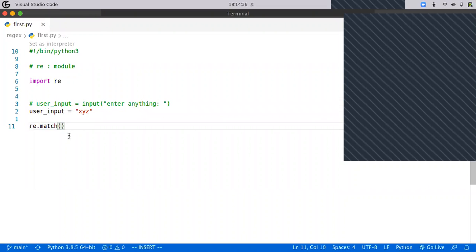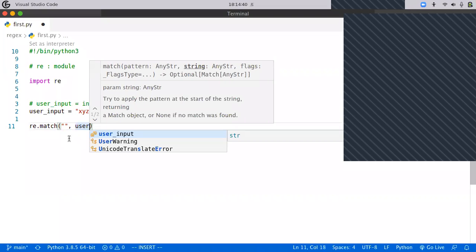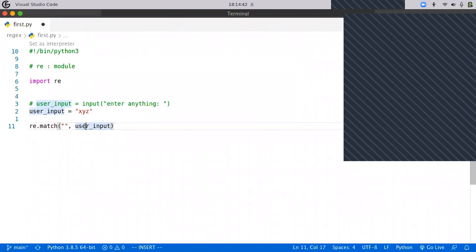So let's suppose the first thing I'm going to put is the pattern here, and the second I want to search inside the user input, because in the user input I have already stored the XYZ. So I want to search a specific pattern inside the XYZ. What do you want to search? You can use any regular expression just inside the double quotes. That particular regular expression or pattern should be a string. From where will you get this information?